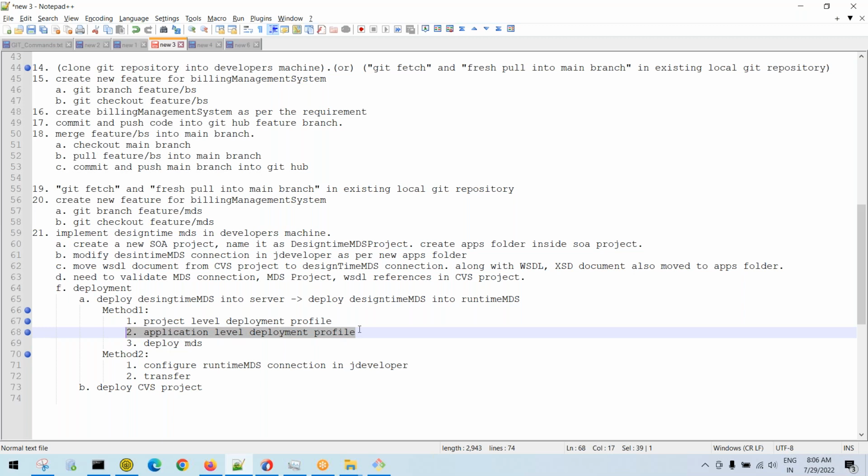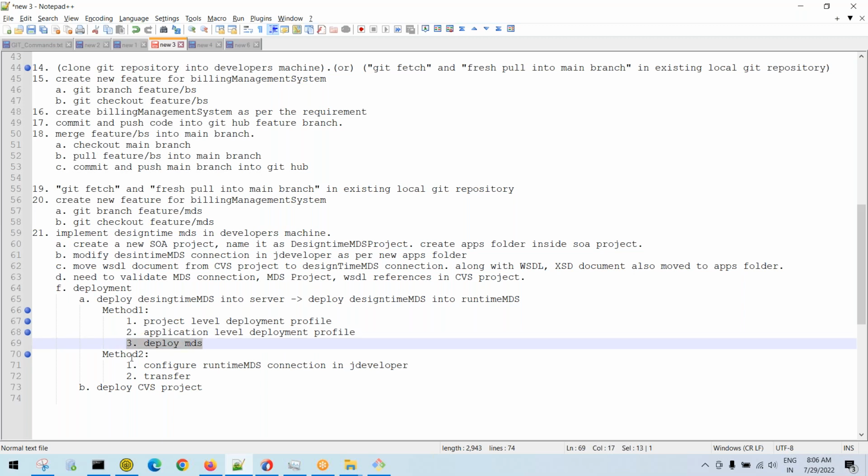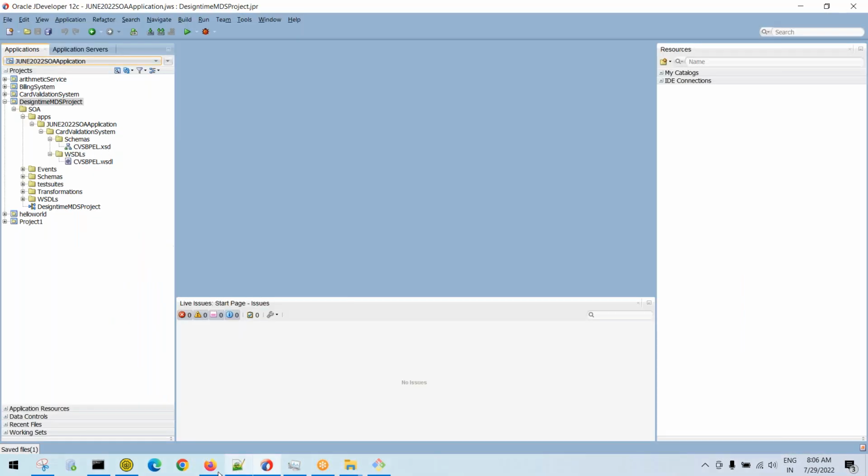Second step also completed. Application level deployment profile is ready. Now I want to deploy my MDS. Okay, if you are planning to deploy your MDS, it's very simple.